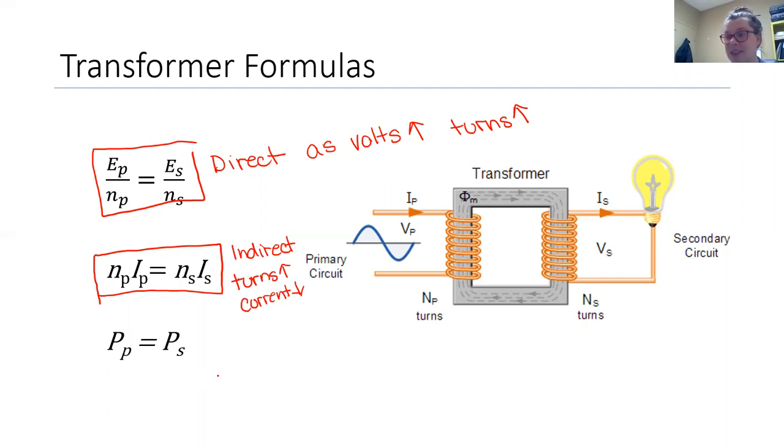So your battery has low voltage but a lot of amps. That means it's powerful. Low voltage but a lot of amps will allow us to turn that into high voltage with less amps. And that's going to allow us to cause our ignition spark. One thing to notice is the power in is always equal to the power out. That will always be true.